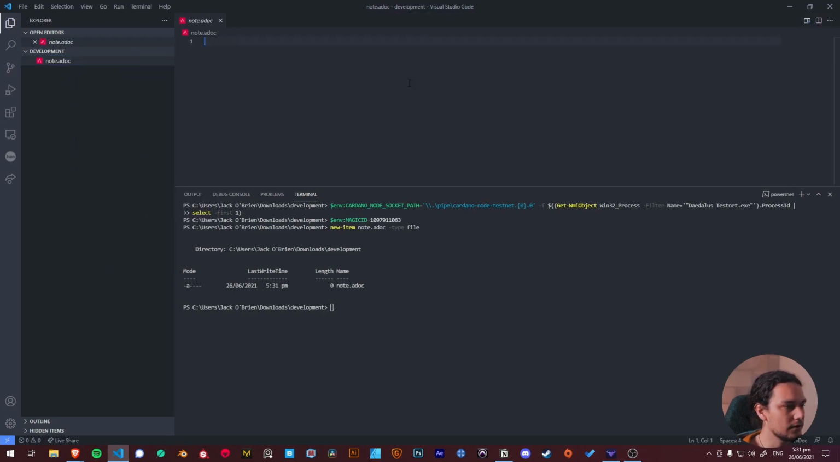So yeah, I've got this. I'm just going to call it notes. Easy. Sweet. Give me a sec here. I'm just going to go source, PowerShell.